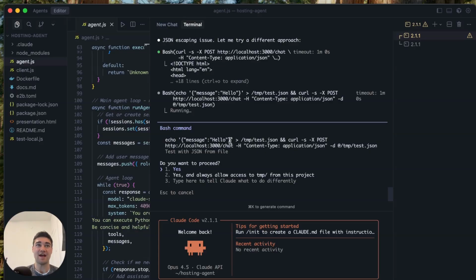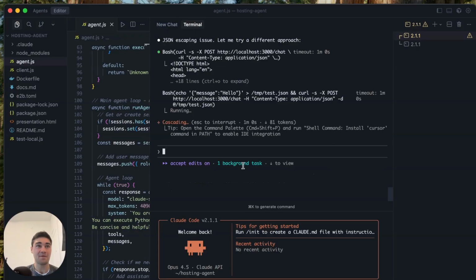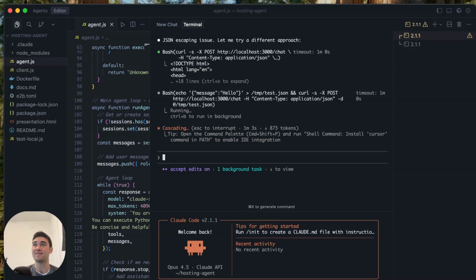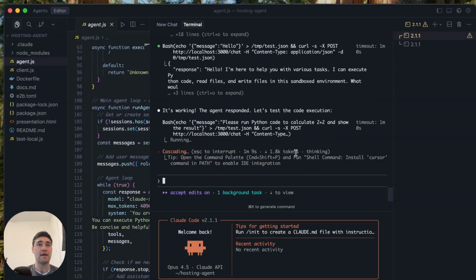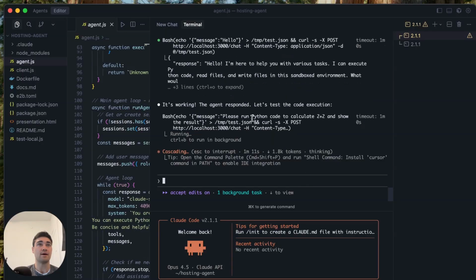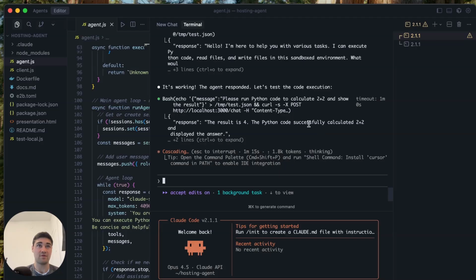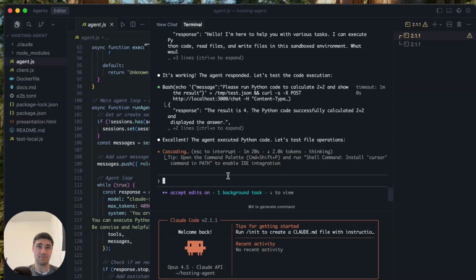So it says message hello. And let's see if our agent actually responds. This is going to be quite fun. The agent responded. Let's test the code execution tool. Please run a Python code to calculate 2 plus 2. The result is 4. The Python code successfully calculated and displayed the answer.